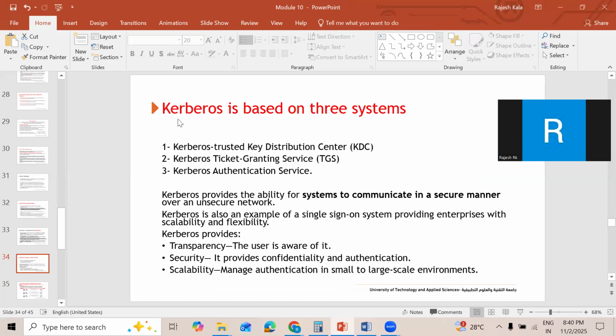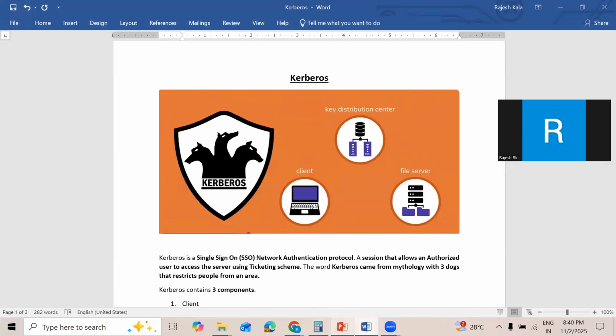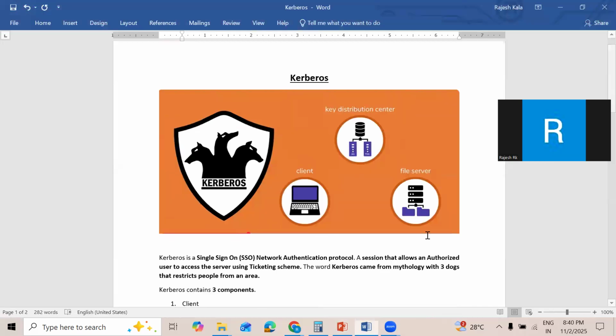So Kerberos is based on three systems. They have a KDC, the key distribution center. Then they have the Kerberos ticket granting service. This is the ticket granting service here inside.